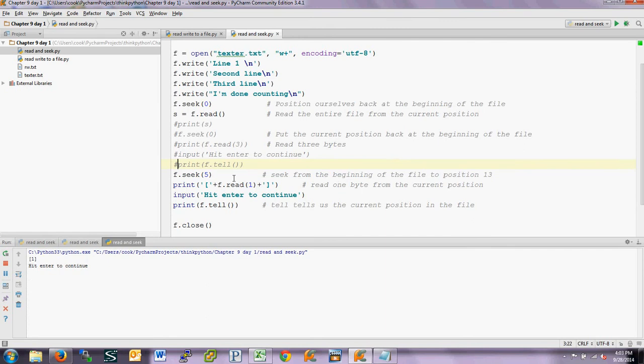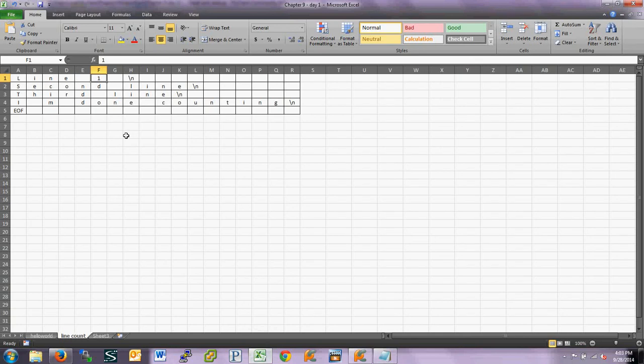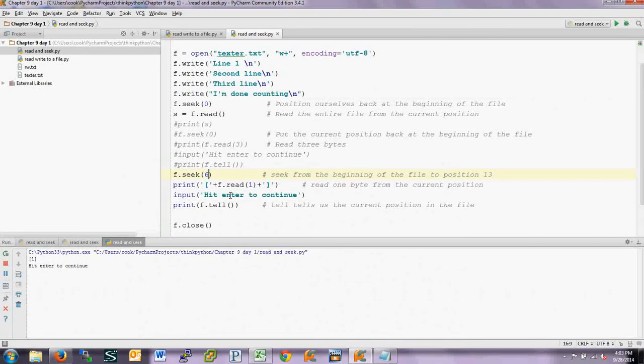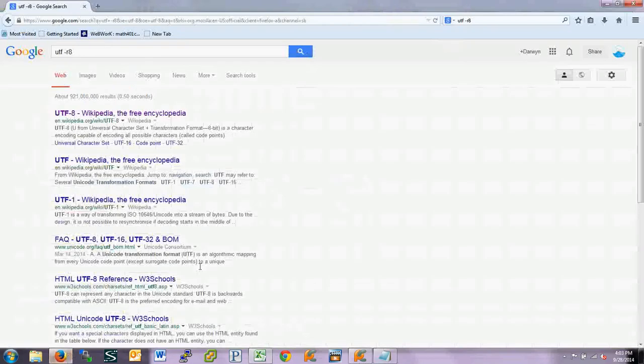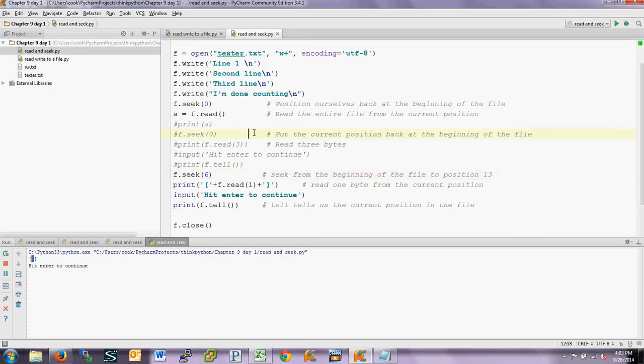So we're only going to print out what is at position 5. So 0, 1, 2, 3, 4, 5. We're printing out a 1. If we do 6, we should get a blank. Again, that's why it's nice to have the brackets there so that you can actually see the blank. So at 6, we should get a blank. And then at 7, we should get that new line character. So at 7, we get a new line character.